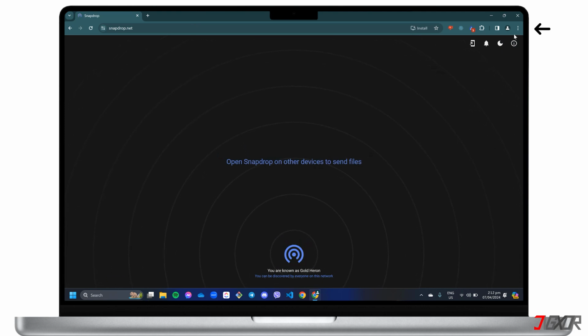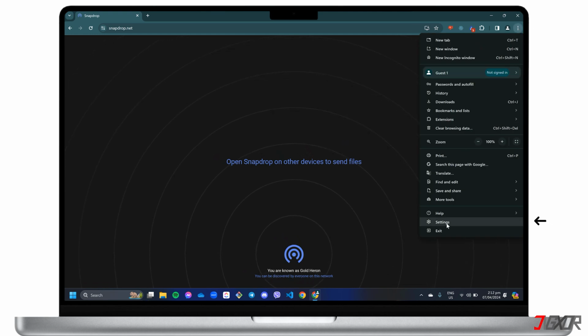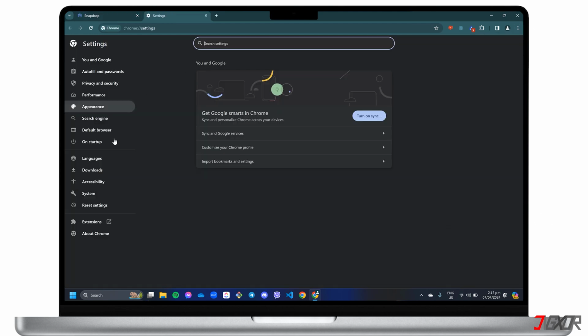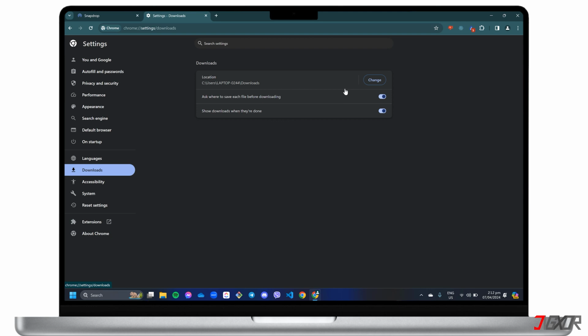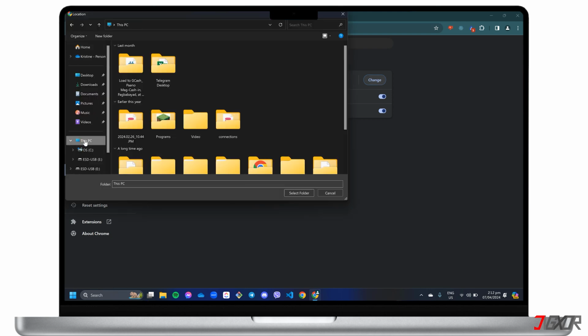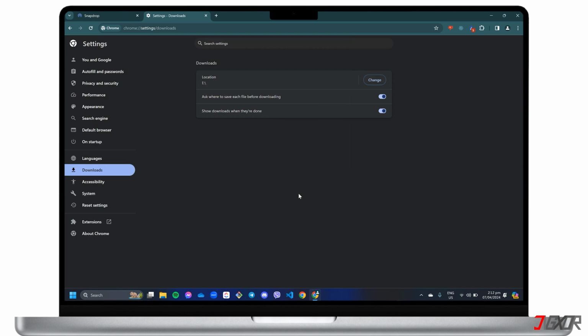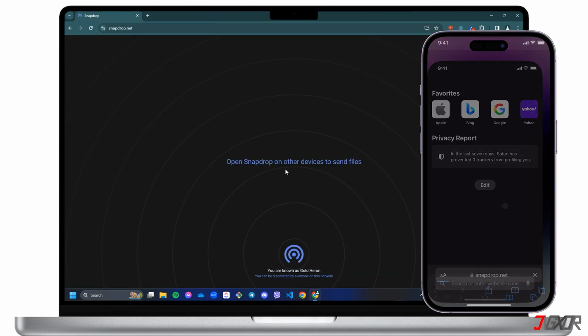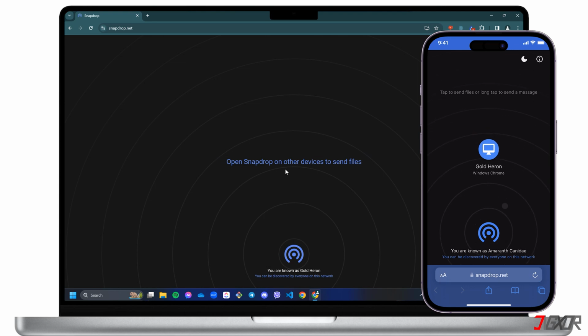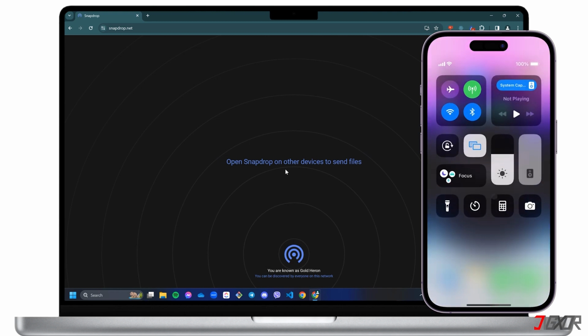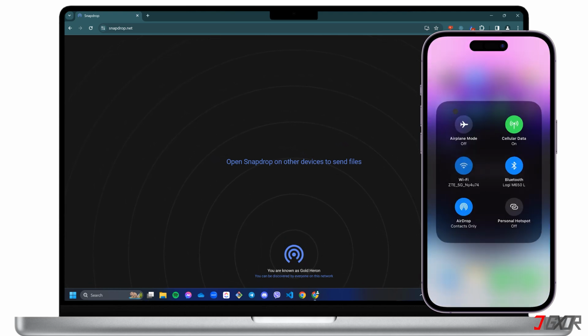Click on the three-dot menu at the top right and go to Settings. Open the Downloads Configuration panel and change the destination folder to your external device. After setting up your computer's web browser, get your iPhone ready and go to snapdrop.net. Remember, your computer and iPhone must be on the same Wi-Fi network.